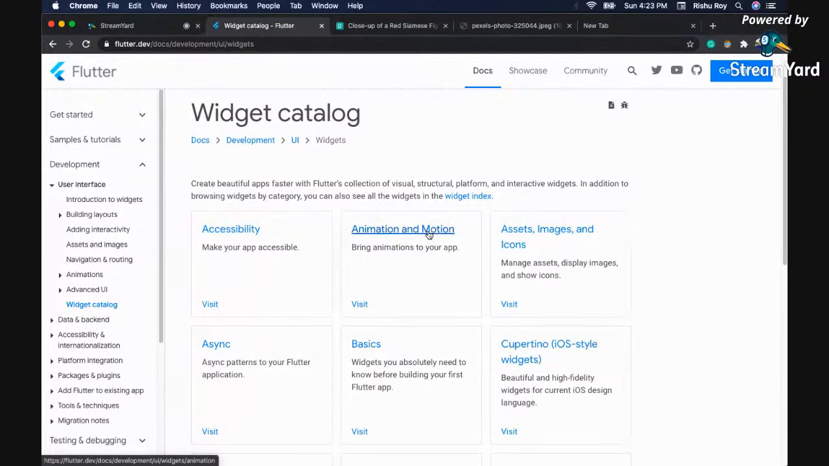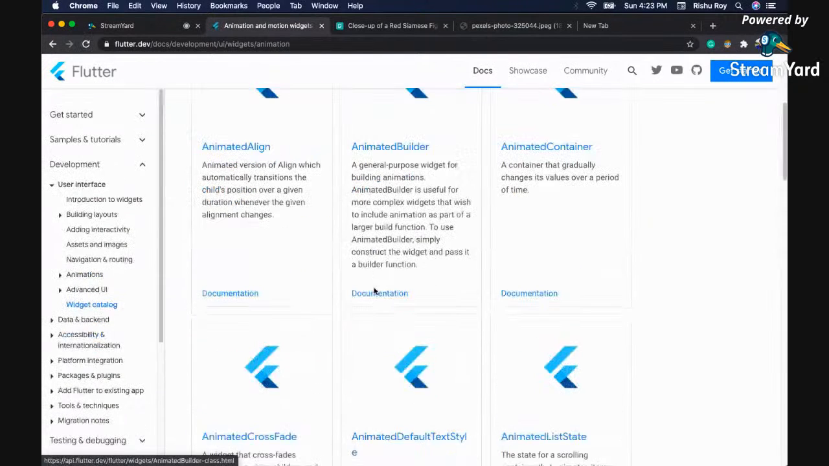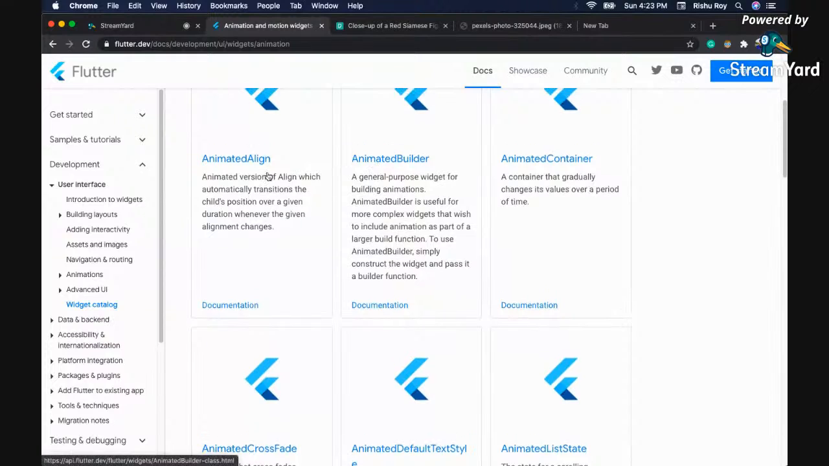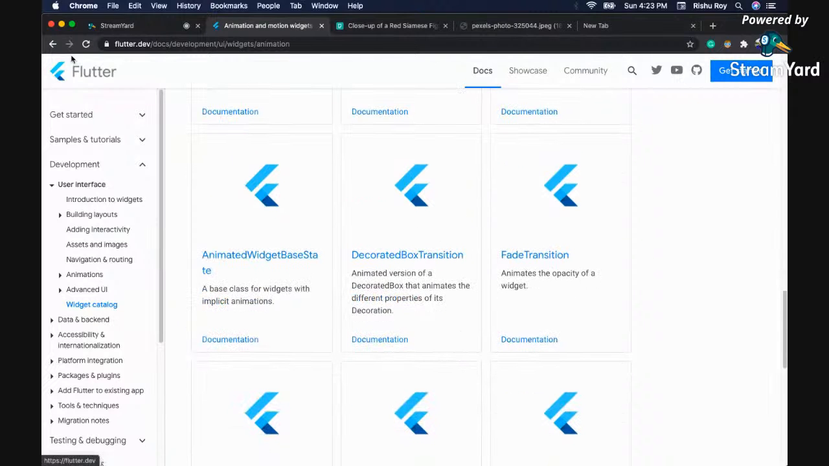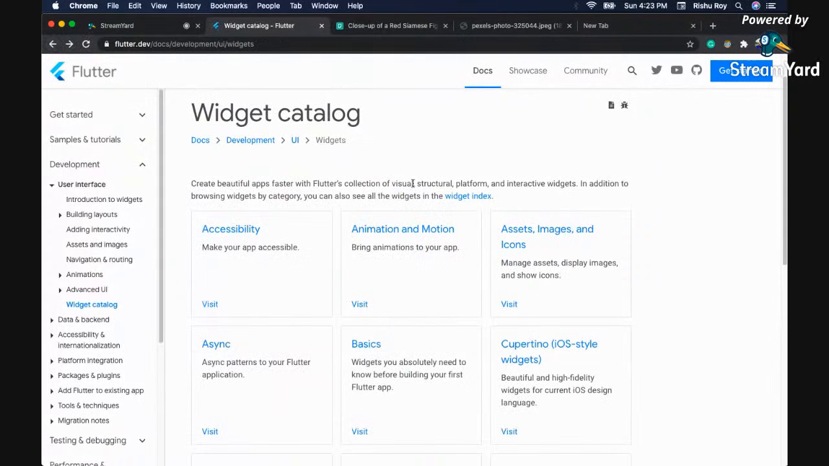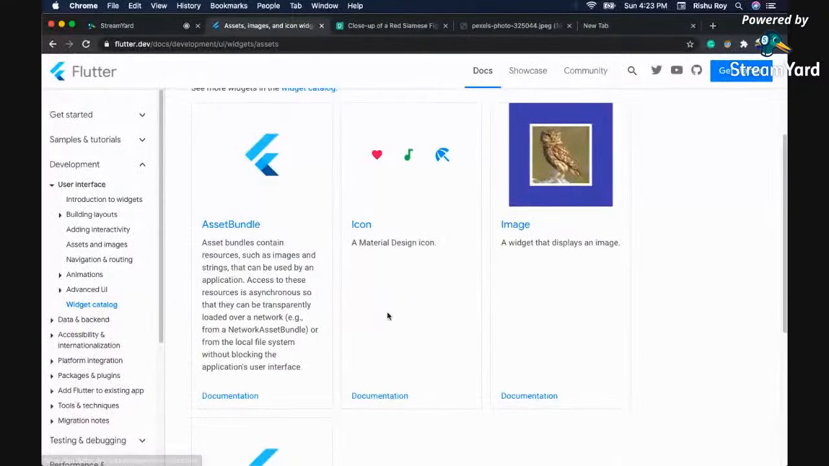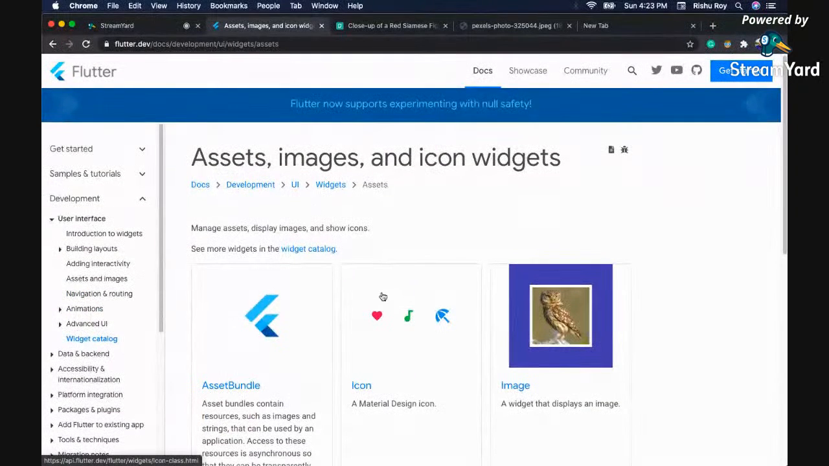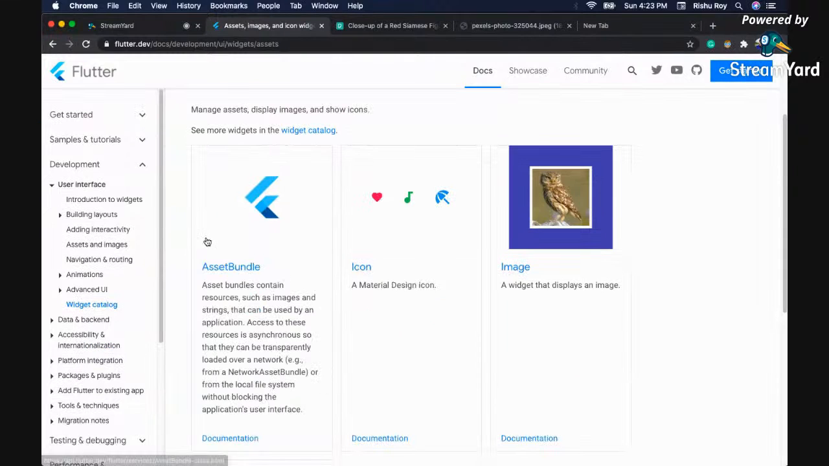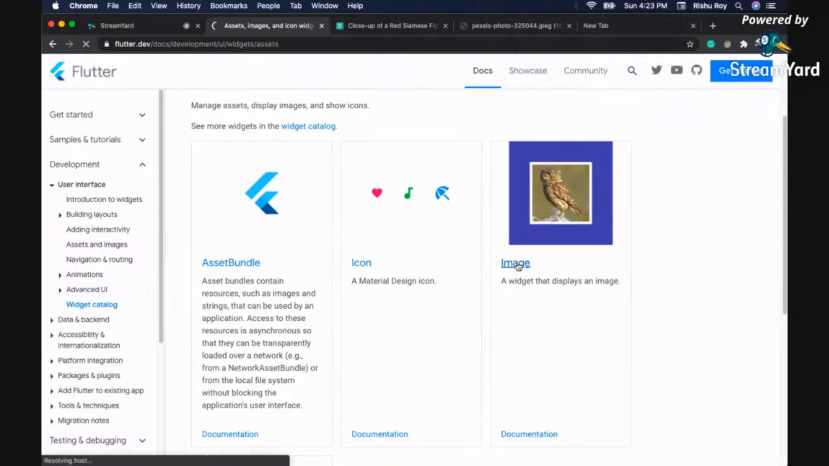So, or let's click on this. For animation and all the stuff, we can use all the developed animation widgets in Flutter. So we are going to use an image in our app. So let's head to the image and asset sections. So here we have a section that says manage assets, display image, and show icons on your app. So we can just click on this image section here.